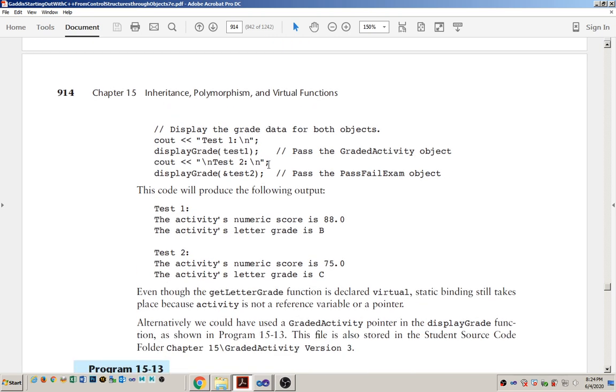the... what am I trying to say? So if the derived class... how do I say this?